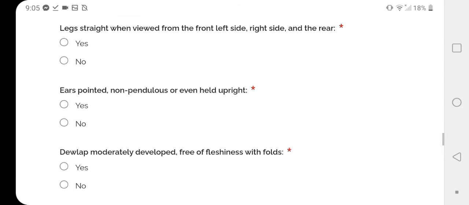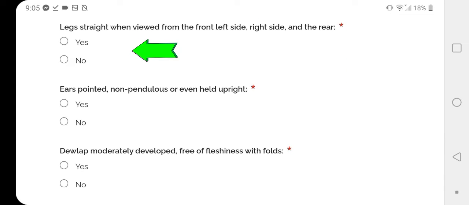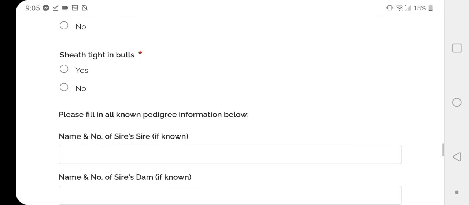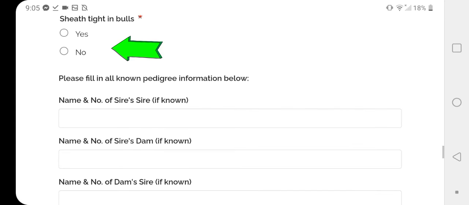Are the legs straight when viewed from the front, left side, right side, and the rear? Yes or no. Ears pointed, non-pendulous, or even held upright? Yes or no. Dewlap moderately developed, free of fleshiness with folds? Yes or no. Is the sheath tight in both? Yes or no?